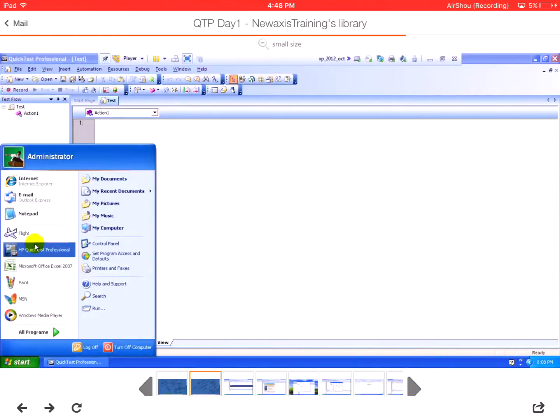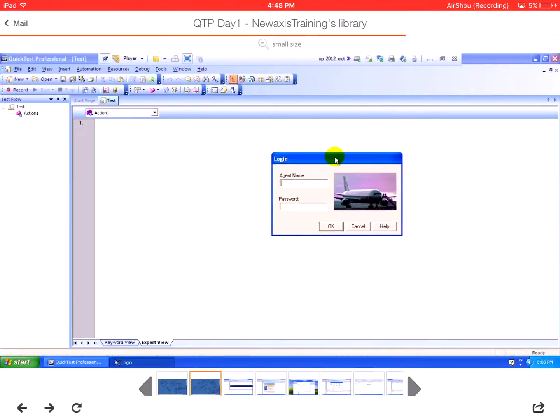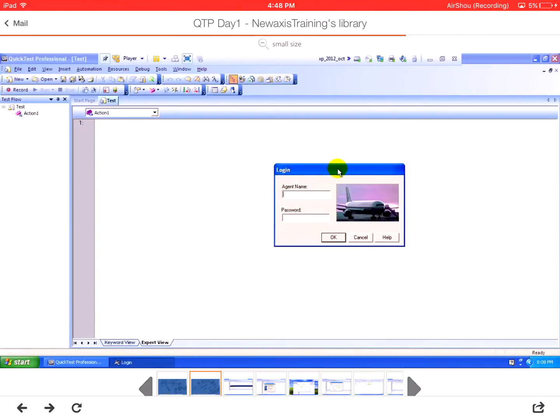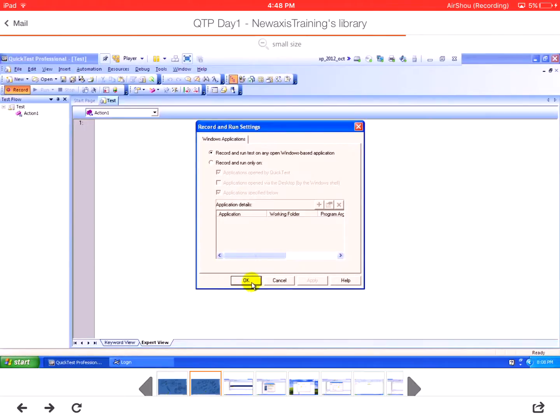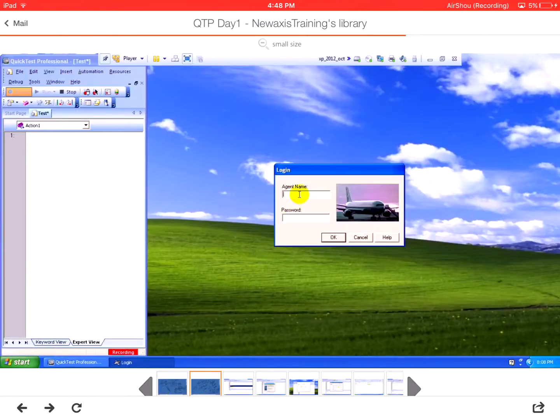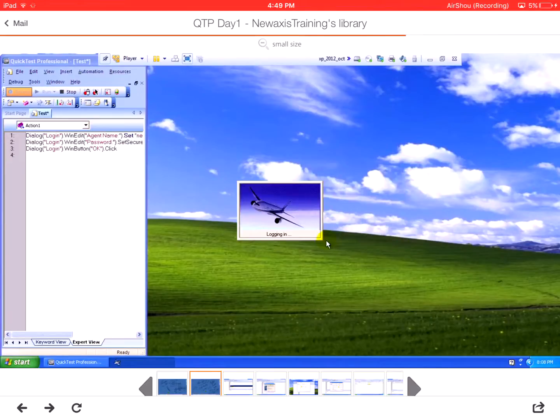First open the application. Keep the application in base state. Base state means initial state. Now click on record, say OK, enter the agent name. Agent name can be any name. Password should be Mercury, and then hit OK.